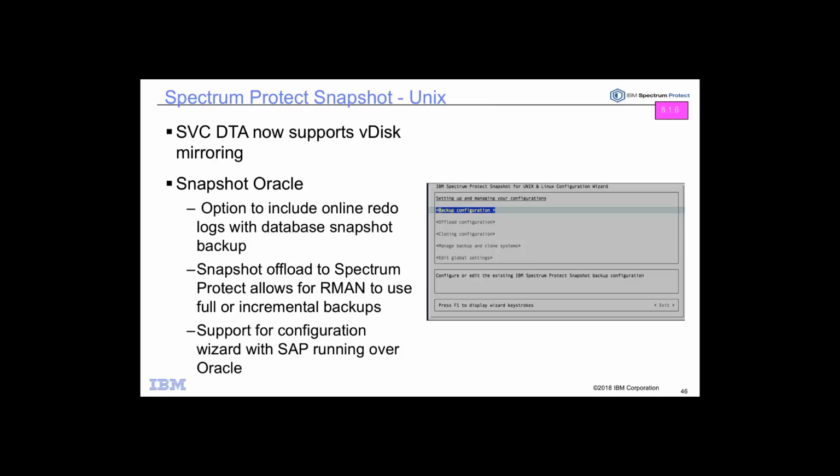Finally, Spectrum Protect Snapshot for Unix. We now support the dynamic target adapter for SVC. We now support vDisk mirroring. And in Spectrum Protect Snapshot for Oracle, we include the ability to include the online redo logs with database snapshot backup. We include snapshot offload to Spectrum Protect with RMAN to either use full or incremental backups.